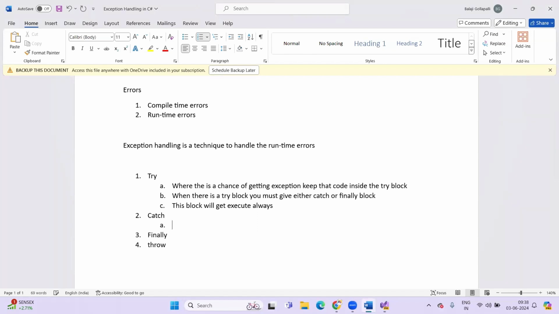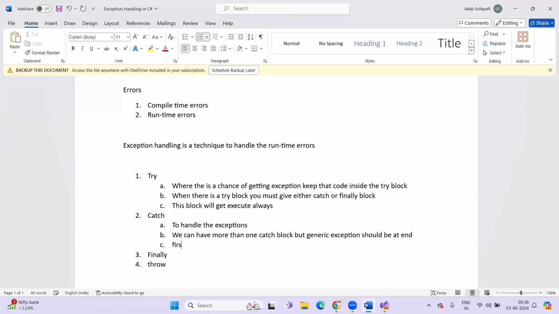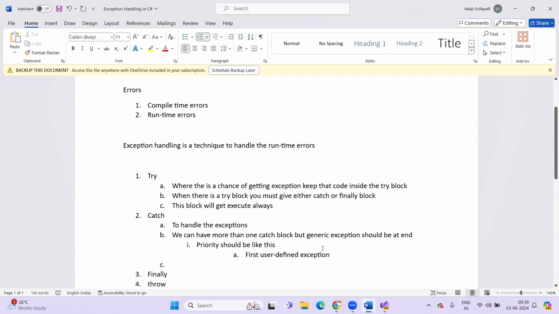So the catch block handles the exception. We can have more than one catch block, but the generic exception should be at the end. So what is the priority? First, user defined exception, then system defined exception, and then the generic catch block.